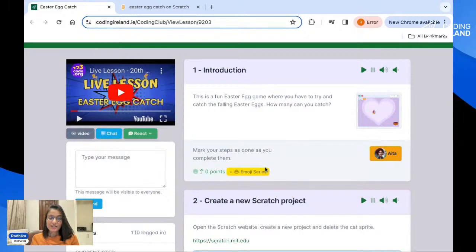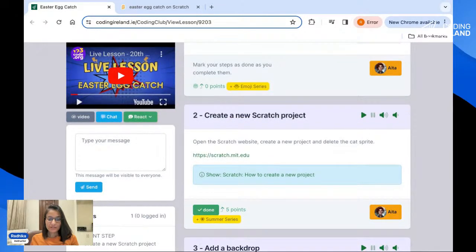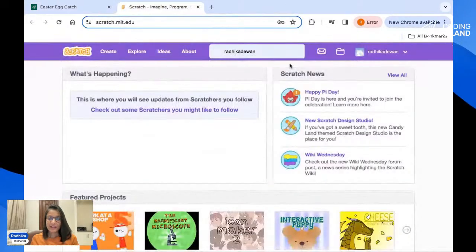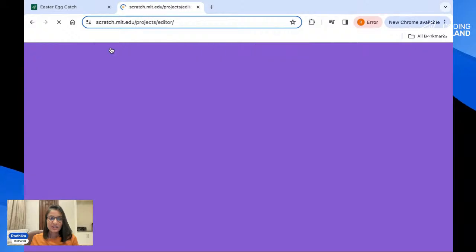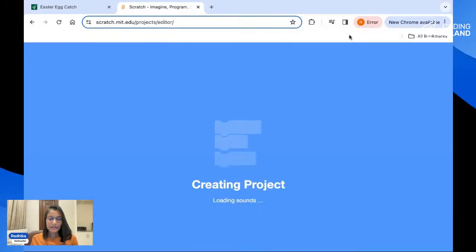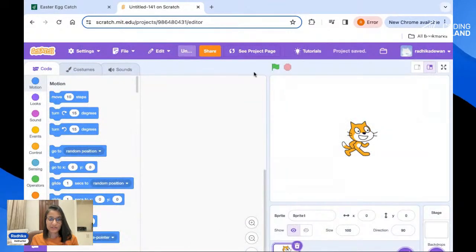All right. So, step number two, guys, as usual, click on the link and open Scratch. When you have Scratch, those of you who are not logged in can log in with your accounts. I'm already logged in, and I click on the Create button. This will open up a new Scratch project.